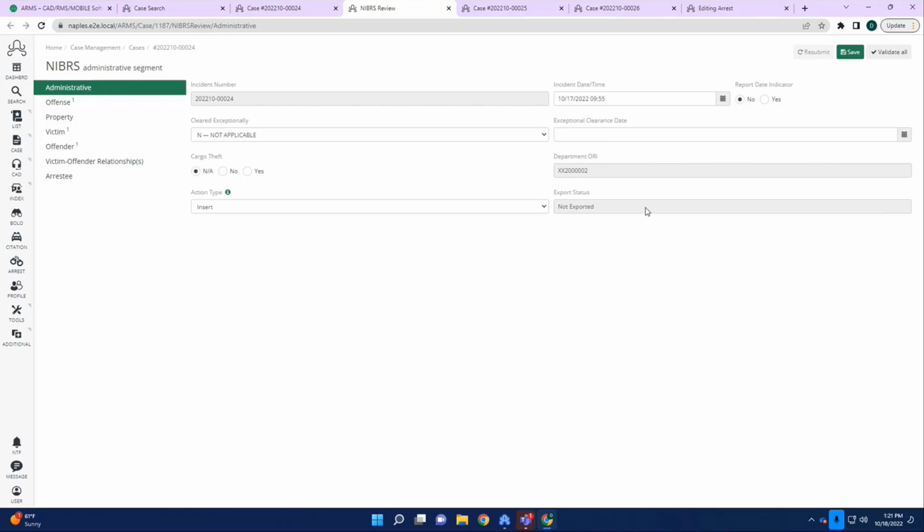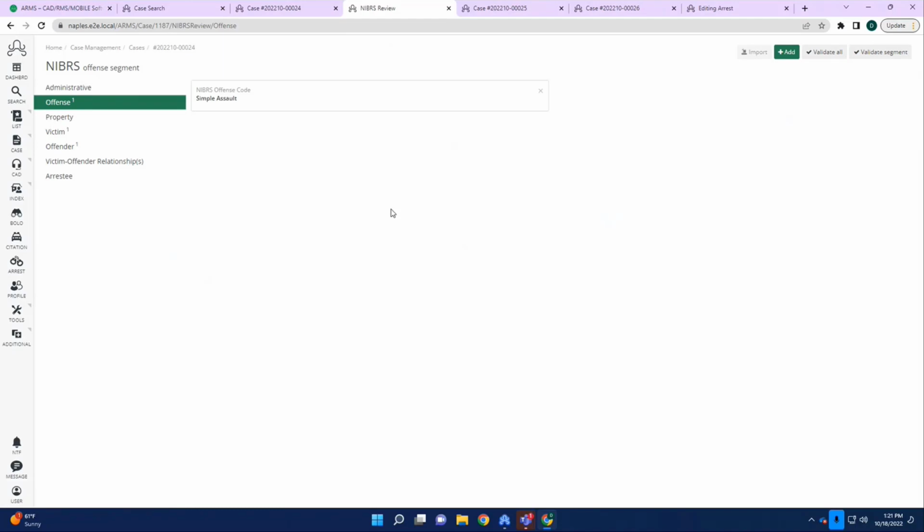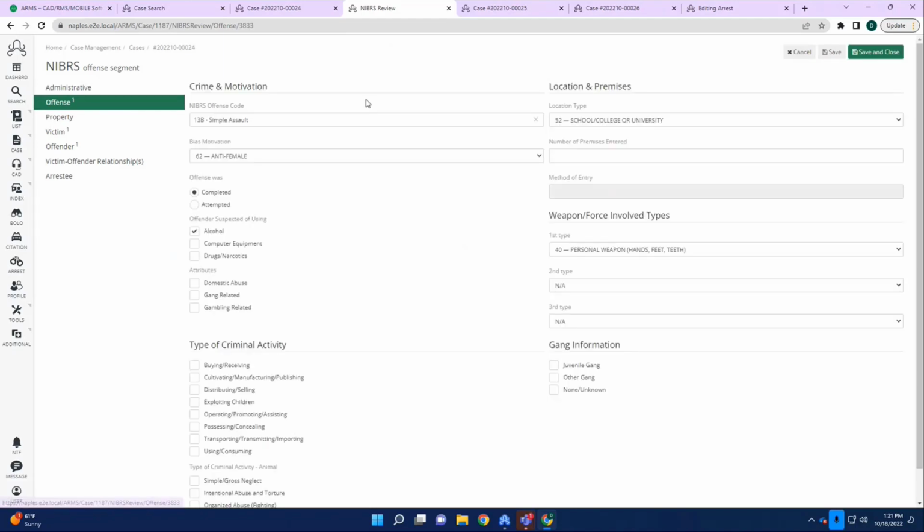We've got our field right here. We can save this, see if anything applies. Nothing we need to do on this page. We'll come down to offense. We can look at our offense and see that the location type, the bias motivation, weapon or force involved, all of that pulled in from what the officer entered. And you can hit save and close.